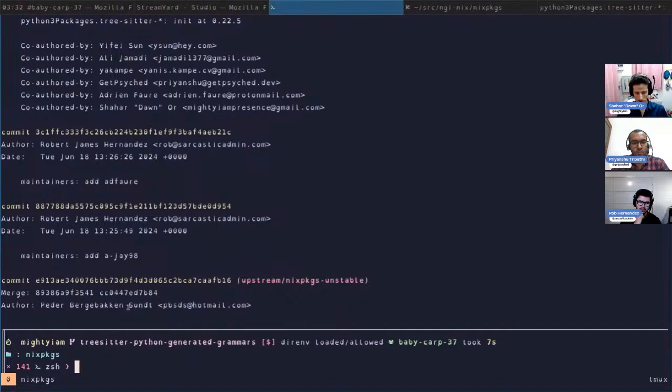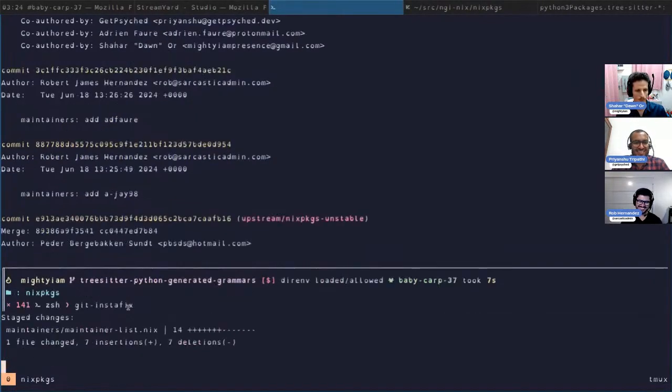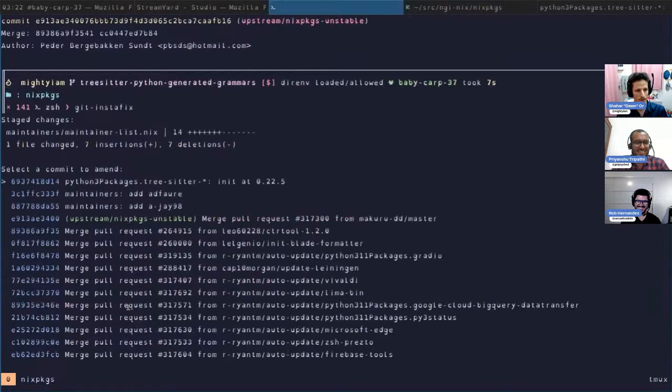Oh, check out this tool. Git instafix. Oh boy, what is this? You just choose one. Oh, so it takes the current diff and then it'll apply it to a previous commit. So it's amending to a previous commit. That's neat. There you go. I packaged this for Nixpkgs. You're welcome. That's nice.